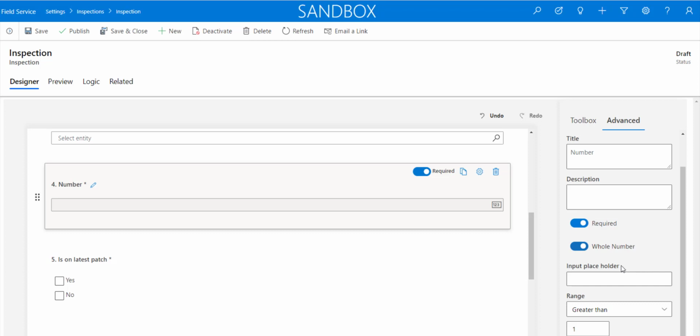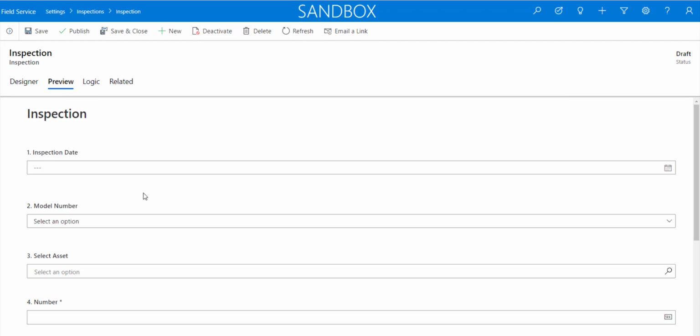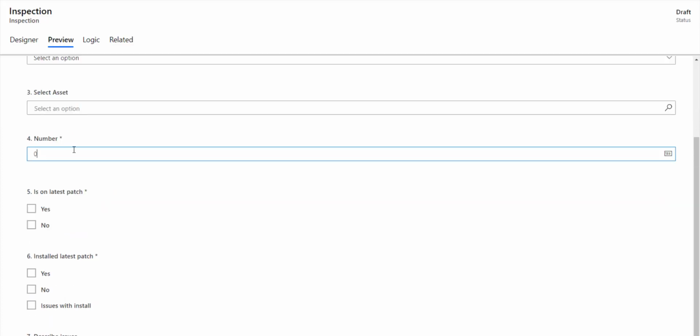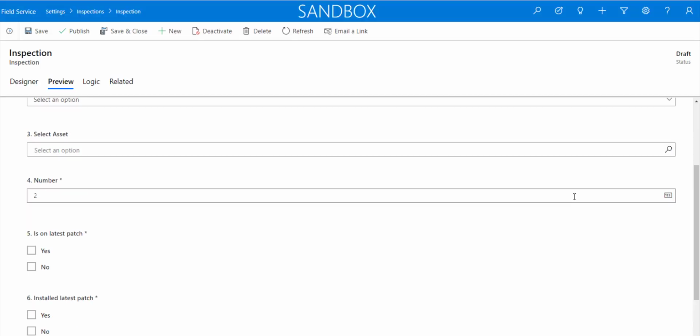And then again, I'm just going to save this, and let's take a look at the preview here. So here's my number. I put in 0. Oh, it doesn't like that. Let's just go ahead and go back here, put a 2 in there. So that's kind of what that looks like when we put that number field in there.